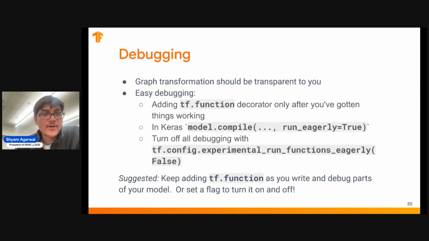All right. For debugging, graph transformation should be transparent to you. Add the tf.function decorator only after you have gotten things working. In Keras, model.compile can be used, and then you can say run_eagerly=True. Or basically turn off all debugging with tf.config.experimental_run_functions_eagerly(False). So these can be utilized for easy debugging. Suggested is that you keep adding tf.function as you write and debug parts of your model, or set a flag to just turn it on or off.